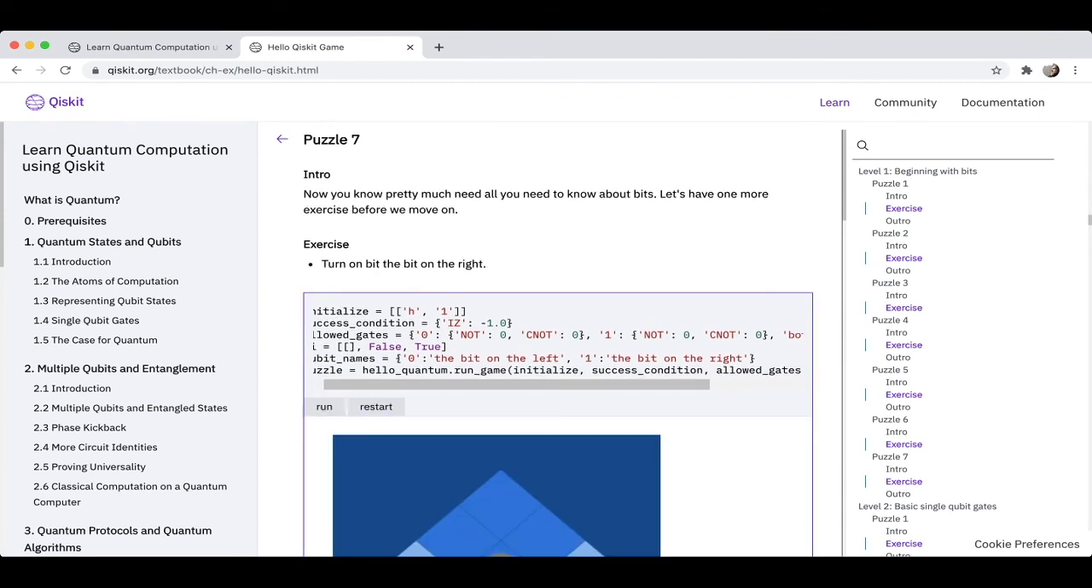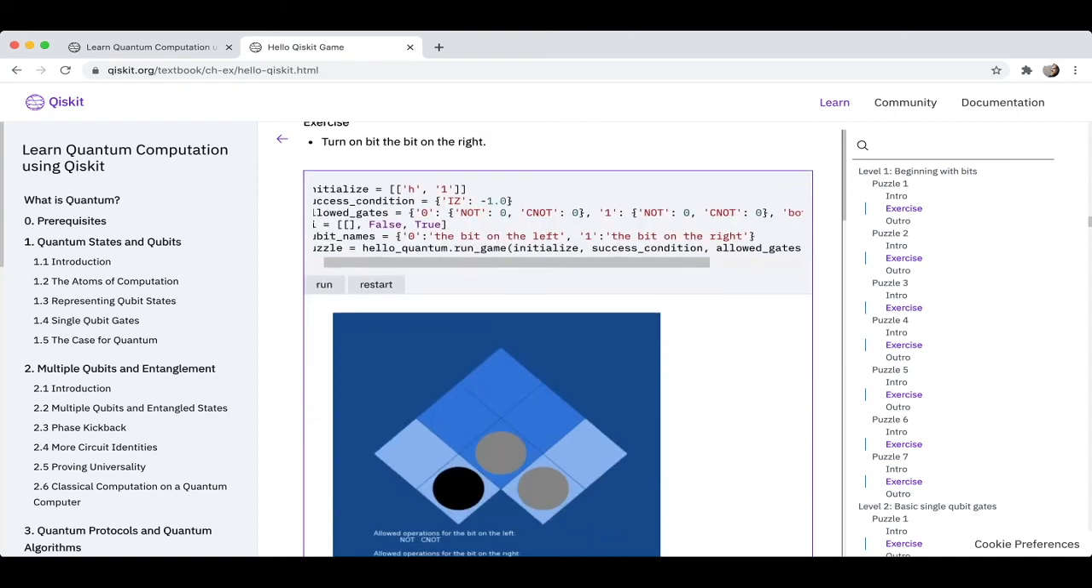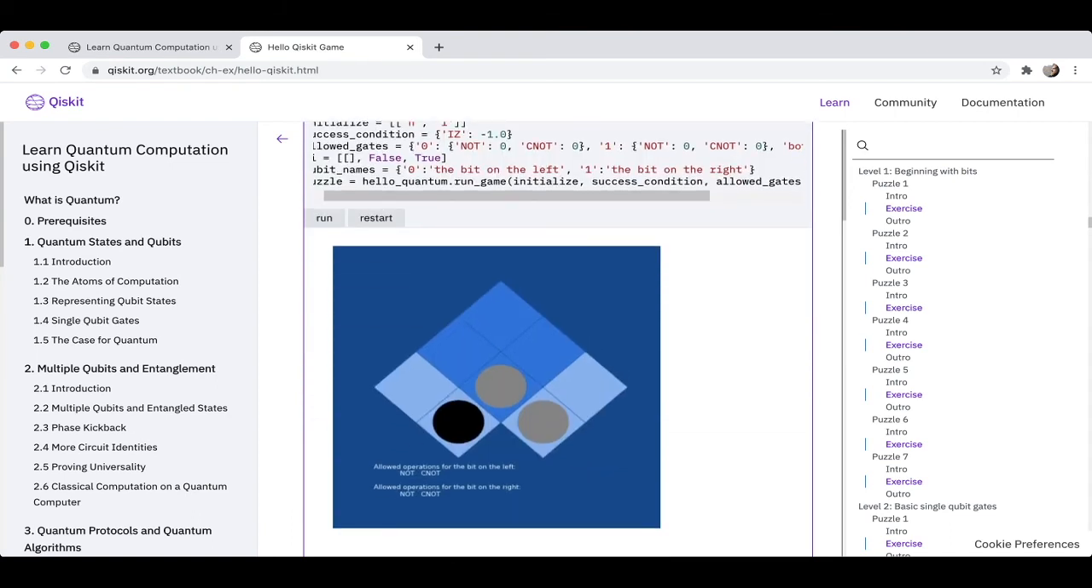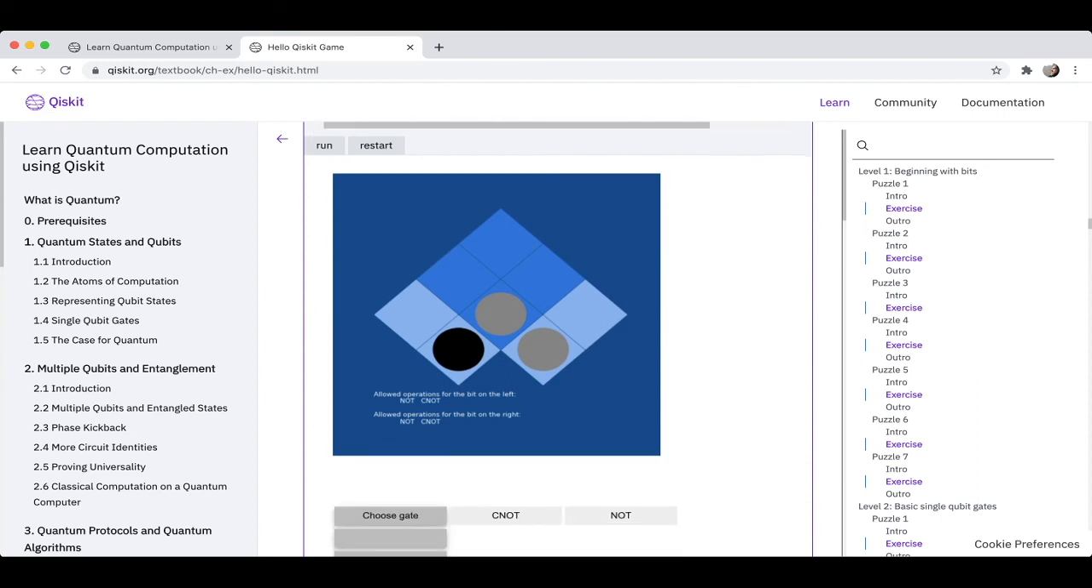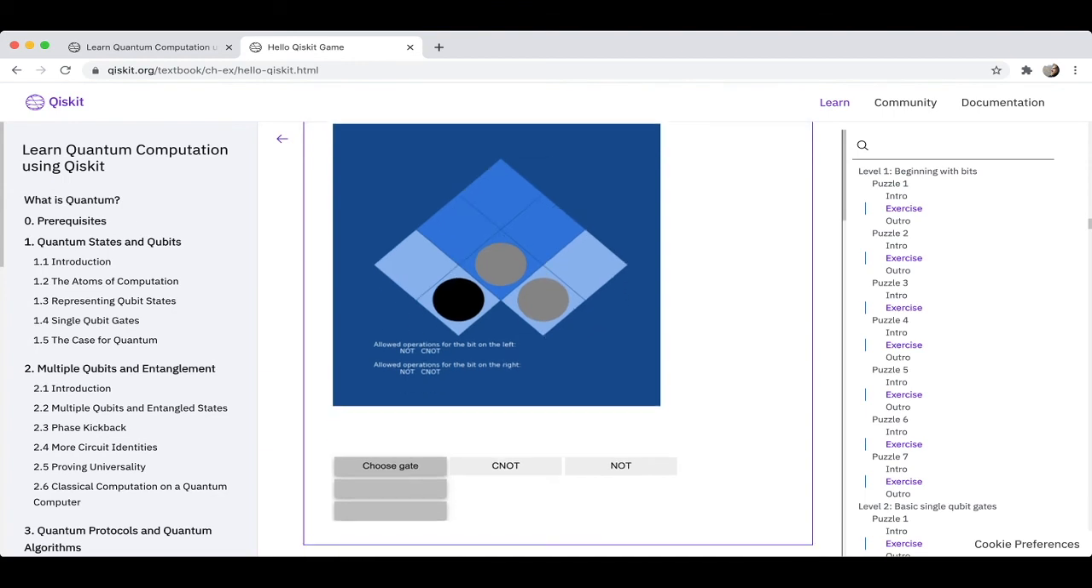Okay, then on to the next puzzle. Our aim is to turn on the bit on the right. The bit on the right is currently random, and we want it to be definitely on. Not just randomly on, either on or off, but definitely on. So how can we remove its randomness and make it ordered in the way that the puzzle requires?